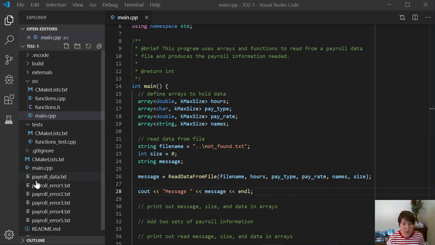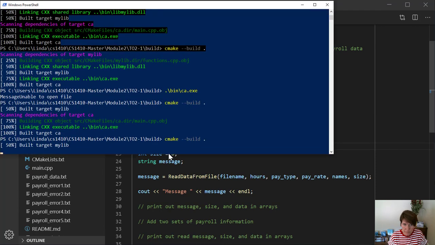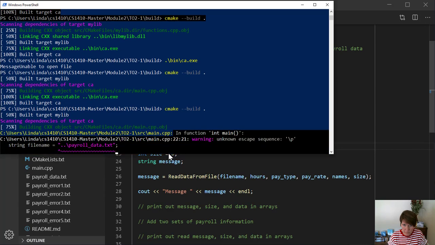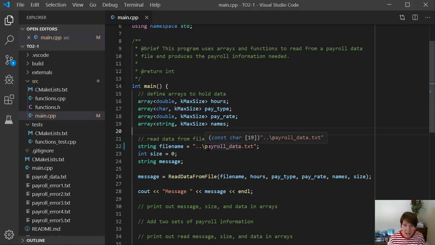Now let's test it with the file we actually have. So we still need to go up a directory and do payroll underscore data. Save it and run it. Oh, look at that. I had the slash backwards. I don't know why it didn't complain at me before. Sometimes warnings show and sometimes they don't, and that's what that was. So let's go ahead and fix it and run it one more time.